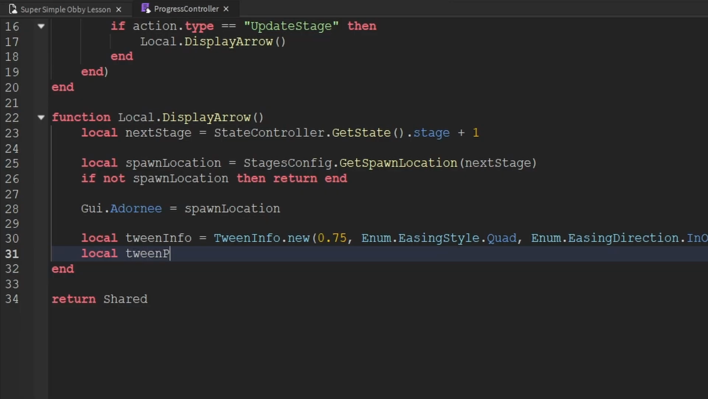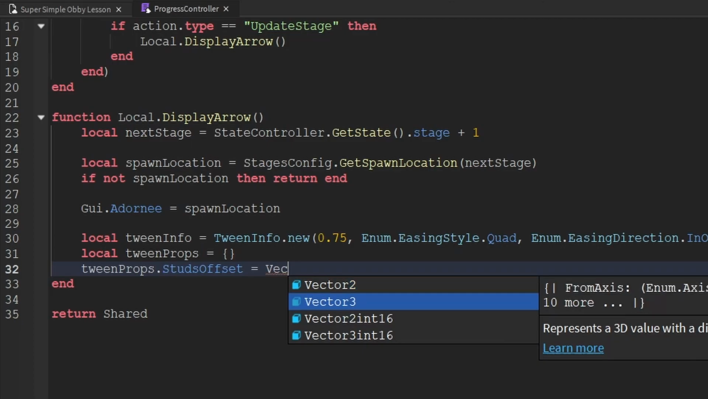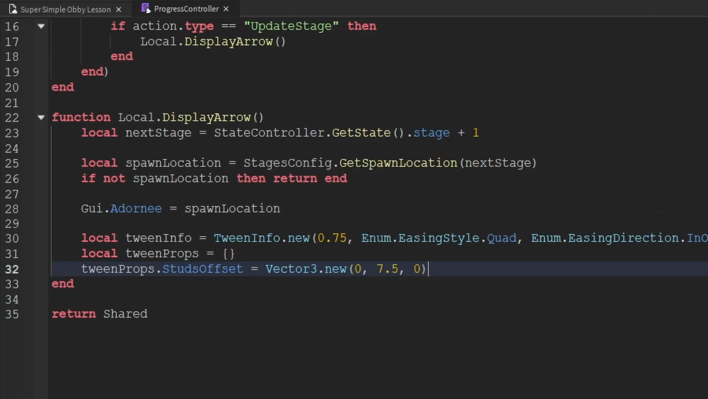Then we're going to create another variable, which is called tweenProps, and we're just going to set that to a blank table. Then we'll use the table, and we're going to add a property to it, which is going to be called StudsOffset. And you should be familiar with the StudsOffset property because that's the property that we modified on the Billboard GUI to make the Billboard GUI appear above the actual checkpoint. But now when we're using it in this context, we want to set the value to how low we want the arrow to go for this animation. Now for this property, we need to use a Vector3. So we're going to say Vector3.new, and all we're going to set is the Y-axis. And currently it is set at 15. So we're going to reduce that by about half in order to bring it down a little bit. So we're going to set this to 7.5. And now that'll make the arrow go down a little bit.